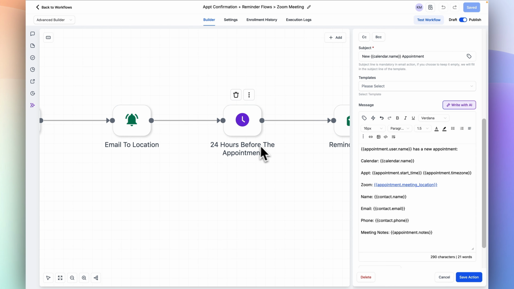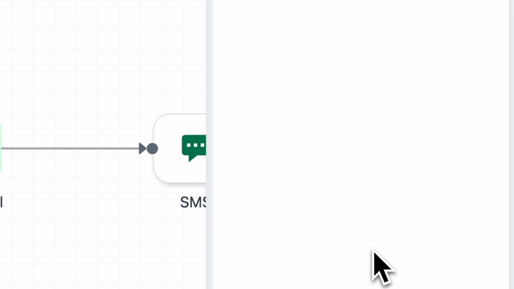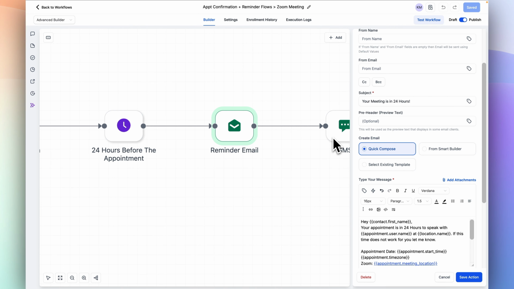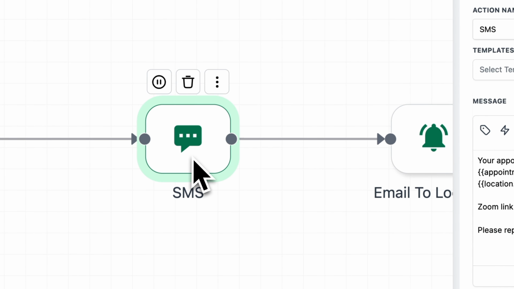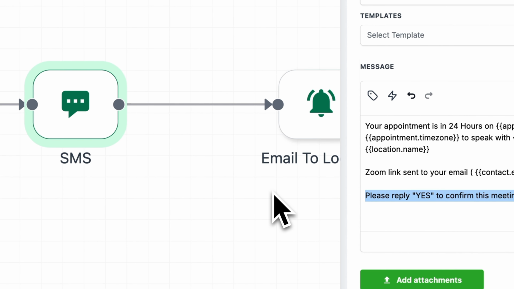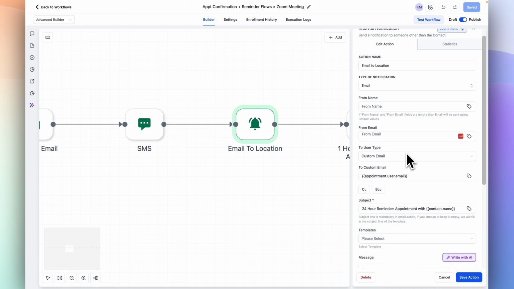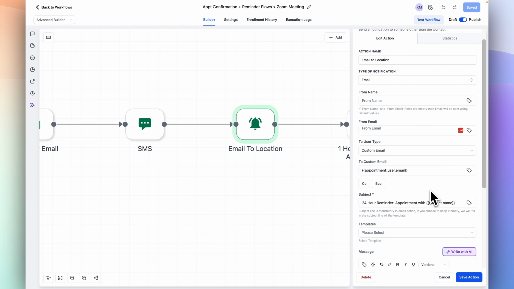So there's a 24-hour before the appointment reminder. There's a reminder sent to the actual contact saying, hey, your meeting's in 24 hours. There is a reminder via text sent to them 24 hours before as well, also asking them to confirm, so reply yes to confirm this meeting. And then yourself or your team also gets an email letting you know, hey, there's the 24-hour reminder.